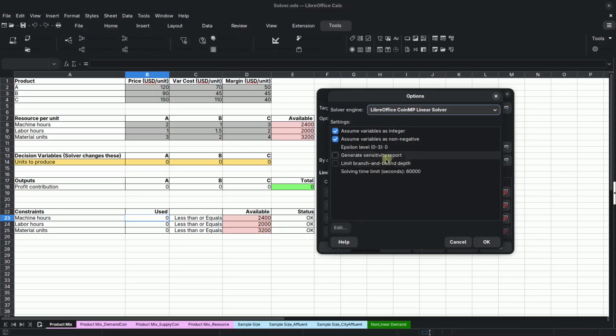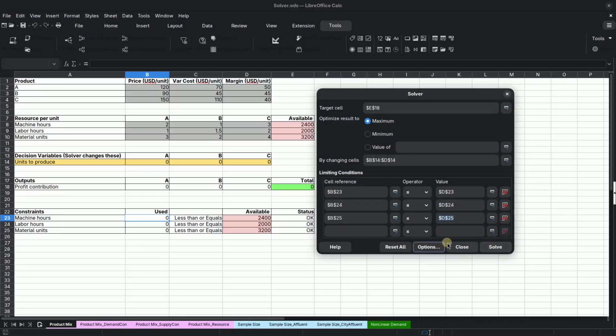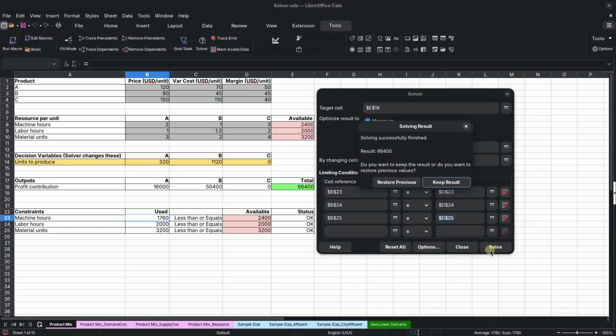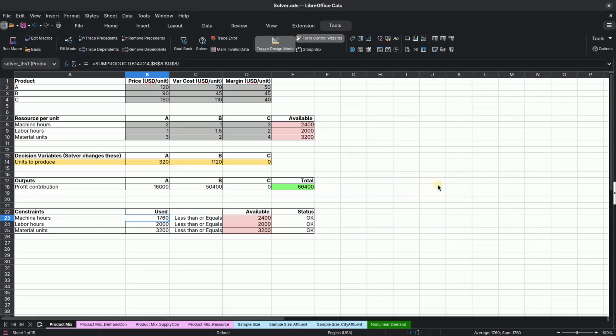So yeah, that's it. I'm going to make sure that the units that are produced are integers, which has to be true. And then, of course, it needs to be non-negative. Okay, so I think that is the basic setting that we need to do for this particular case and this particular variant. And I'm going to click on solve, and I'm going to keep the results.